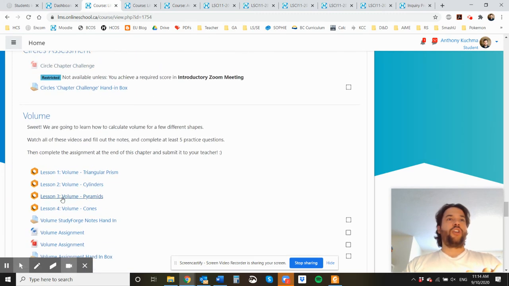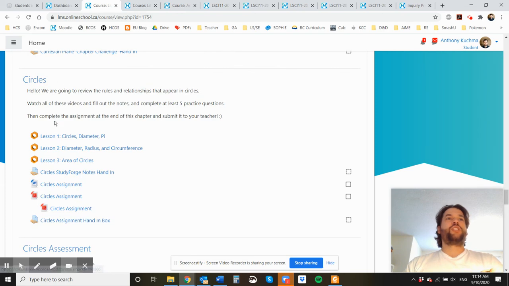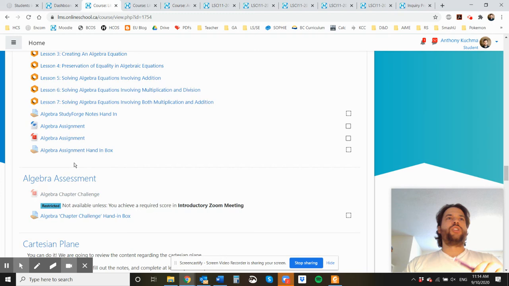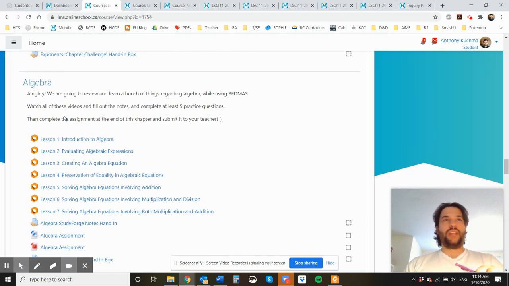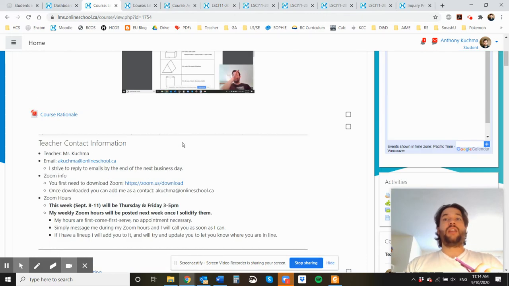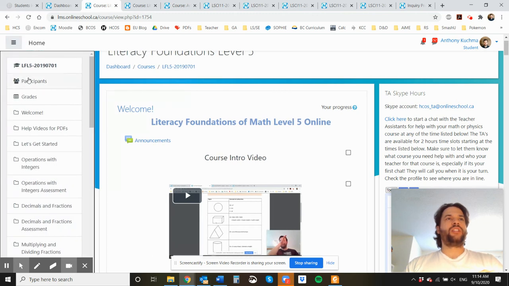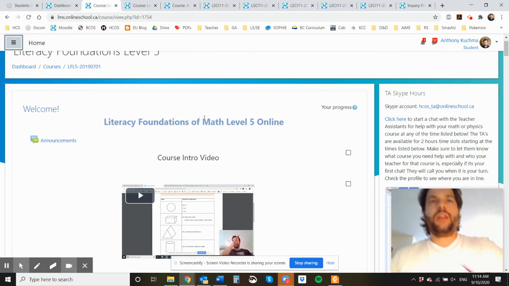Volume has 4 lessons, circles has 3, the Cartesian plane has 3. So this is actually the biggest one, the algebra one. But every chapter is going to have a differing number of lessons, so not every chapter you look at will be the same. Keep that in mind. If you click these 3 toggles here, you'll be able to go through your grades for the course that you're going through.